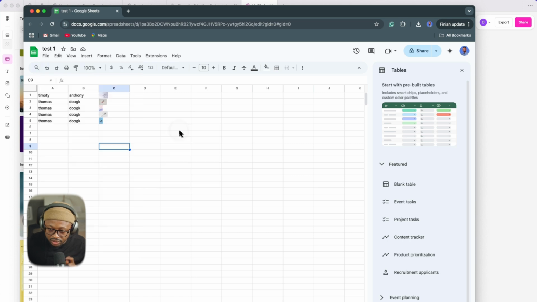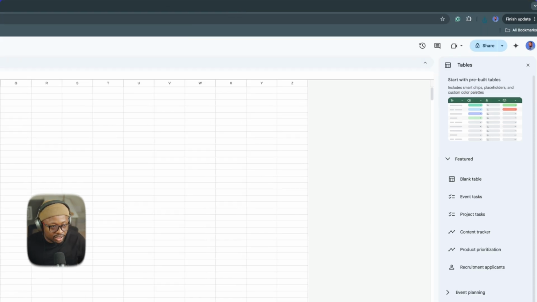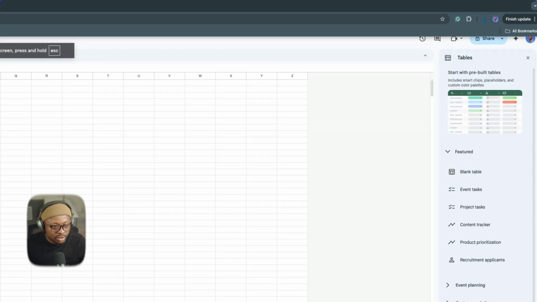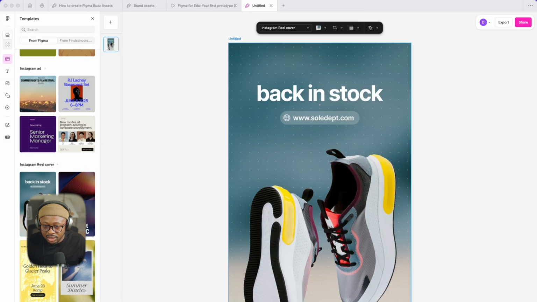So that's what I'll do. I'll click on that, and you can see it's been downloaded here already in my browser. So now that I have that downloaded, let me get rid of the Excel sheet.